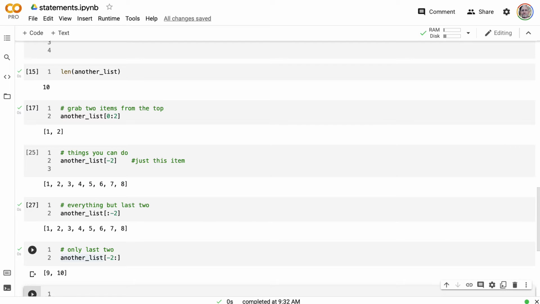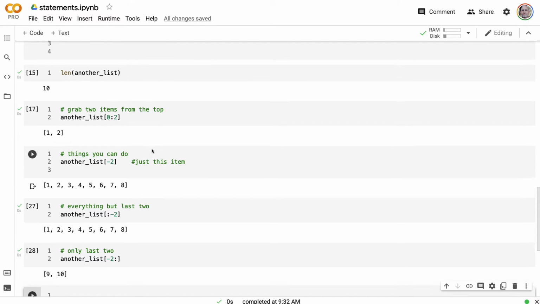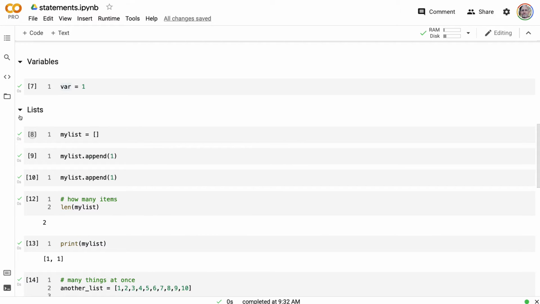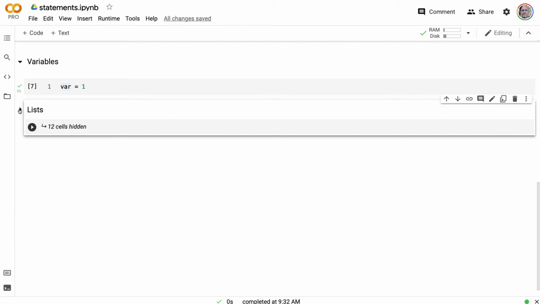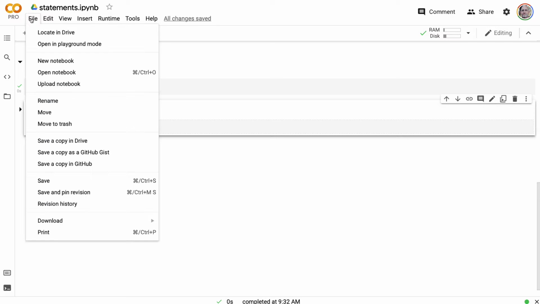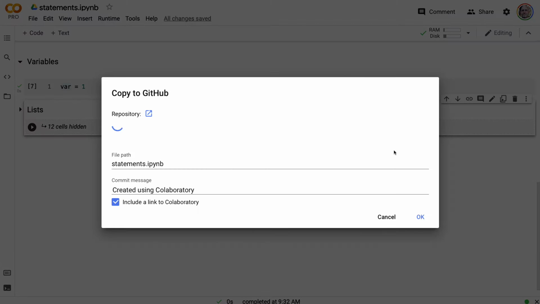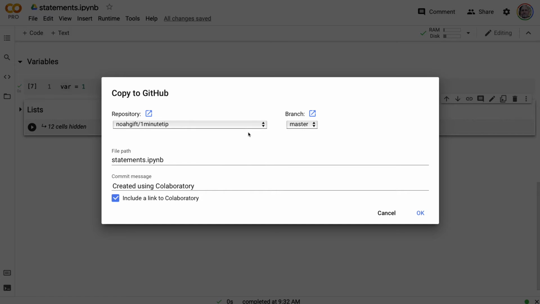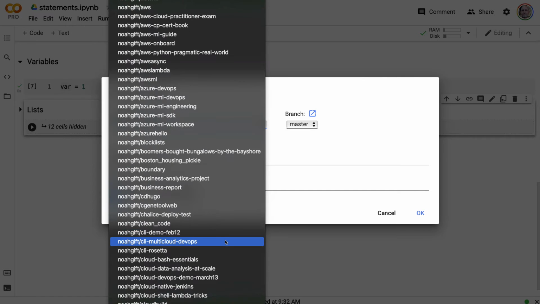Right. So just by putting that colon in different sections, we can change things around and do all kinds of fun things. So this is called slicing, and slicing is a great way to use a data structure. So I can now kind of hide this, so I can work on something else. And I also can just say, again, save a copy in GitHub, and then other people can play around with this code.